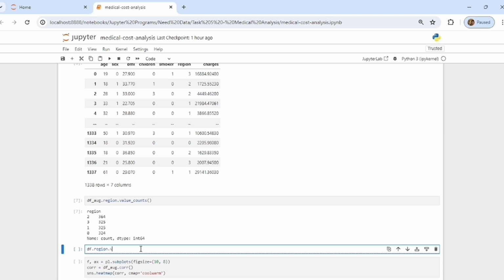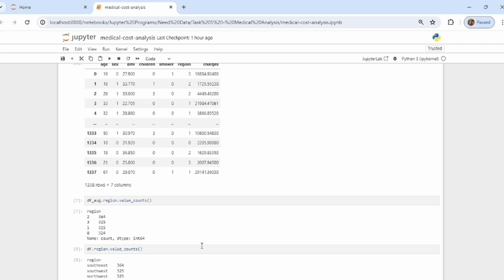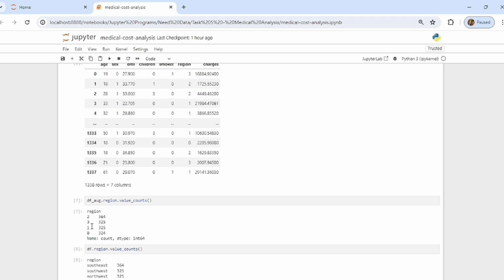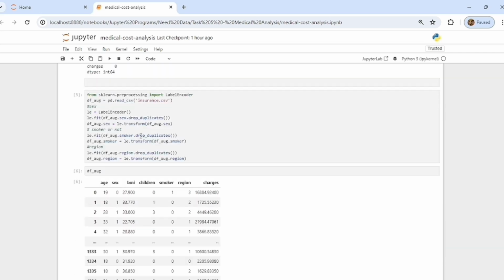Same thing I'm writing for the raw data set. So you can see the labeling. You can understand from this one that 0 stands for northeast, and 1 stands for northwest, and 3 represents southwest, 2 represents southeast. So this is how the label encoder works. So we'll be labeling all the categorical variables, and we'll be performing the pre-processing.